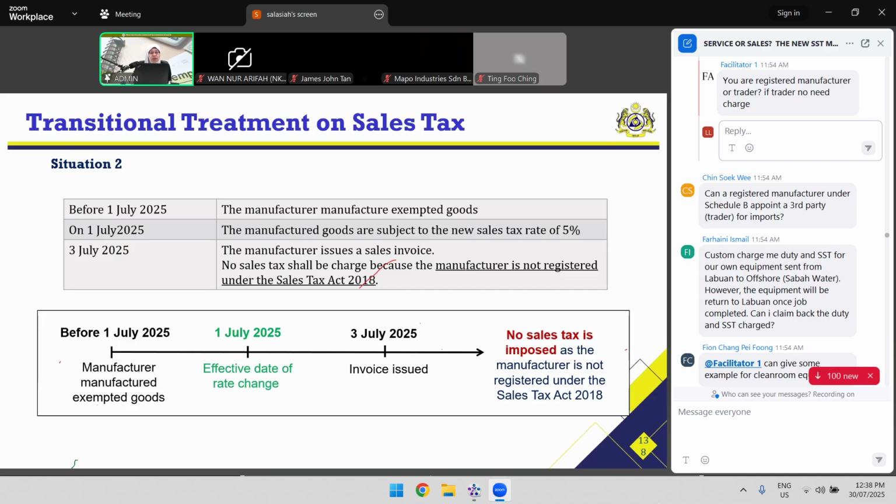Okay, so from the 1st July until 3rd July, he issued the invoice. He has not reached the threshold and he has not come to apply for a registration. So there is no tax to be charged even though the goods are now 5%, because he is not an RM. Remember, only an RM can charge you sales tax. Even if a manufacturer produces taxable goods but he is not an RM, he is not supposed to issue a sales invoice and charge you sales tax.